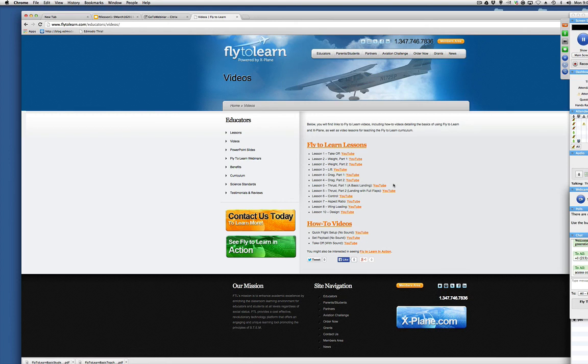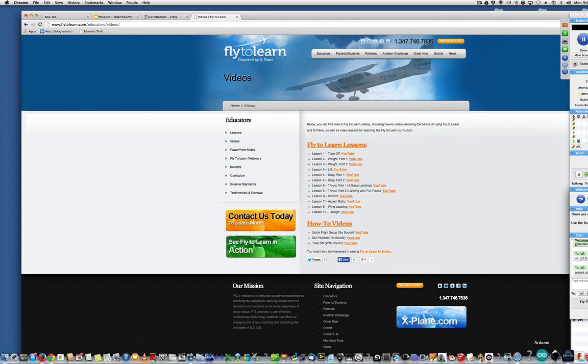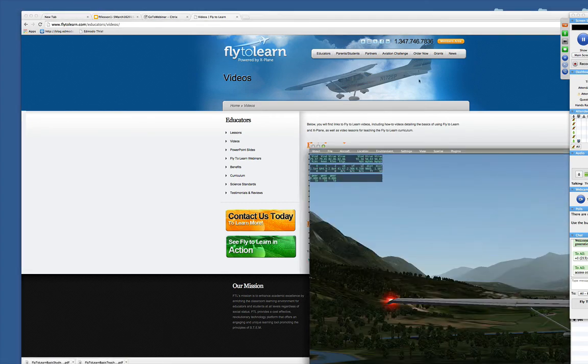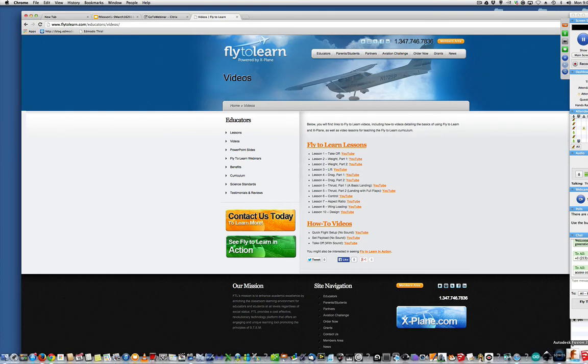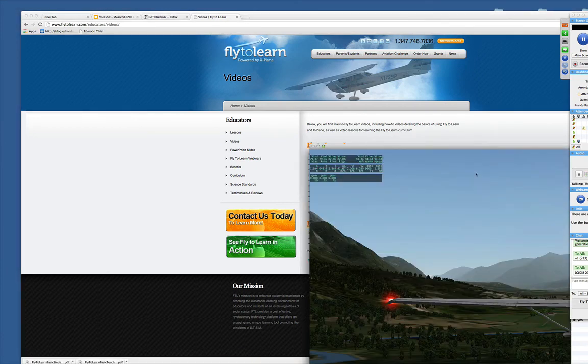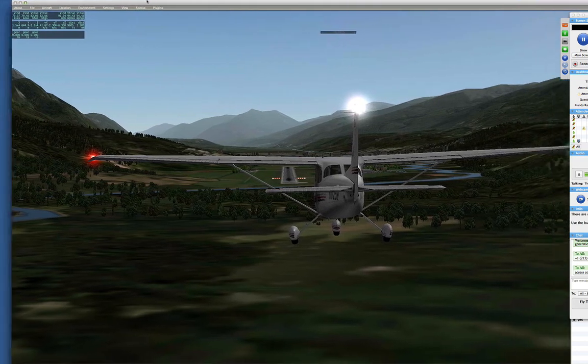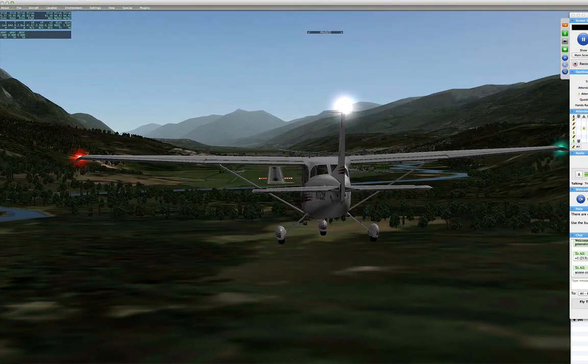Okay? For everybody else that's still here, and we got most everybody here, you can see a video on landing as well as taking off, and I will gladly show people right now what I was talking about in that landing. Hang on one second here. Can you see the X-Plane plane now again?